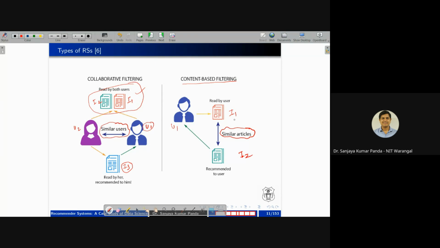And we have seen that item 1 and item 2 are similar to each other. Their content is similar. Like I mentioned, the same content is covered by two different users. Then item 2 is going to be suggested to user U1. So how is I2 suggested to U1? Based upon similarity between I1 and I2.